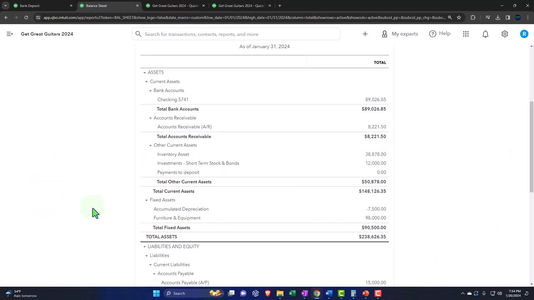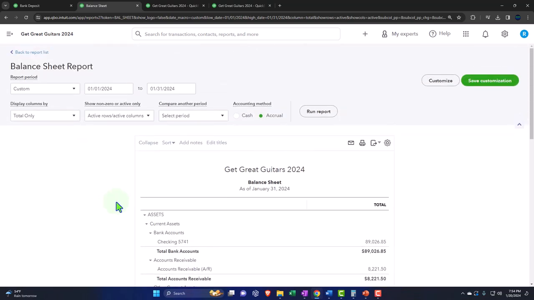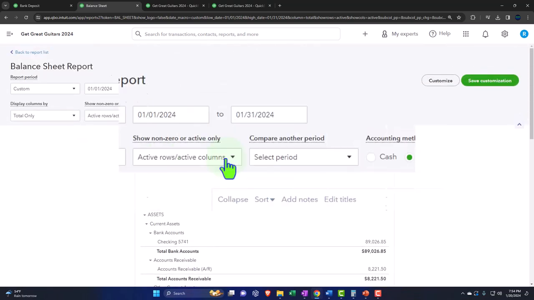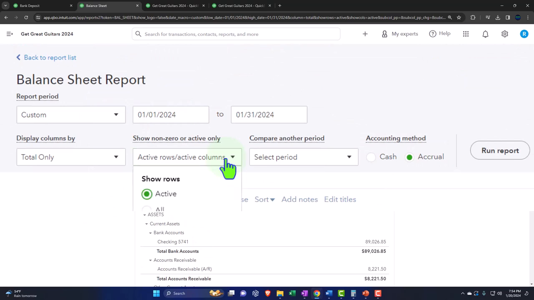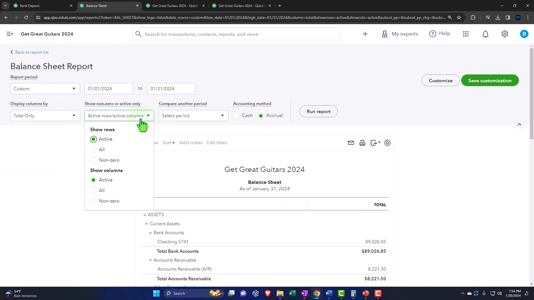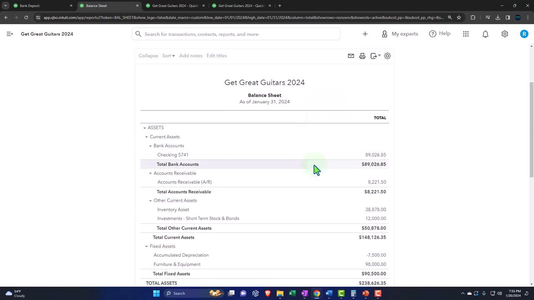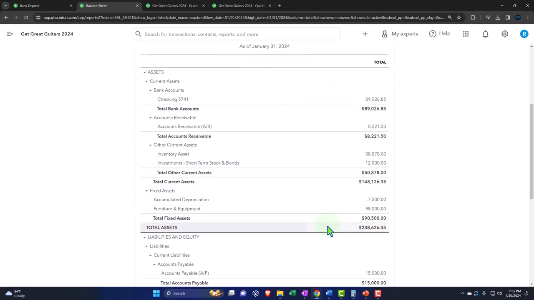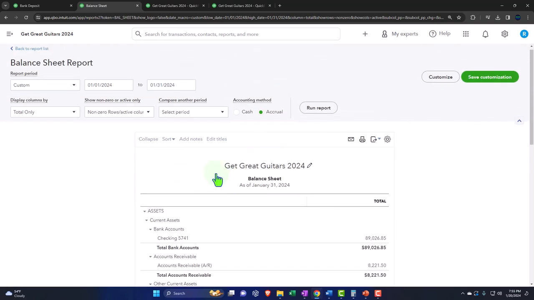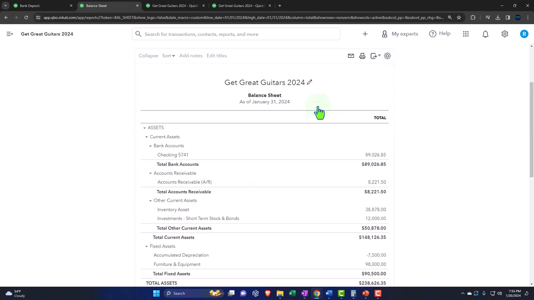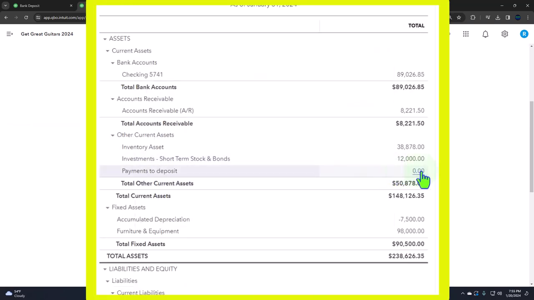Now, if this was for external reporting purposes, then you might say that you don't want to see that stuff. So you might go up top here and say, instead of having active, non-zero amounts. So boom, then you wouldn't see that. That would be for external reporting. But for internal reporting, you're gonna say, I wanna see everything that is active, that had activity in it, and that will show you that one.